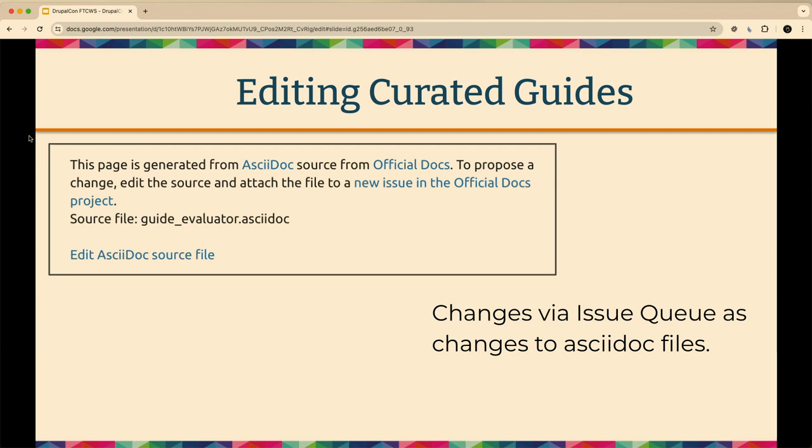But it's somewhat cumbersome in that you have to create an ASCII doc and change it and submit it to an issue. And it's not like a wiki experience. But there is a way. There's links. That text appears at the bottom of all of those curated guides, so you can follow through the links.